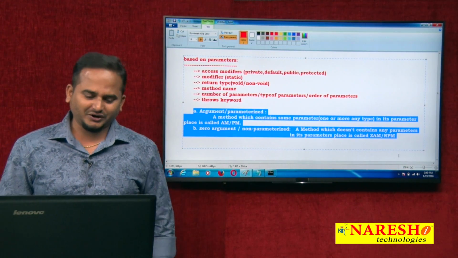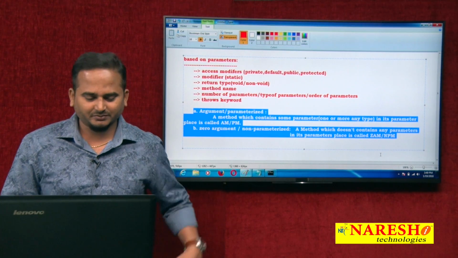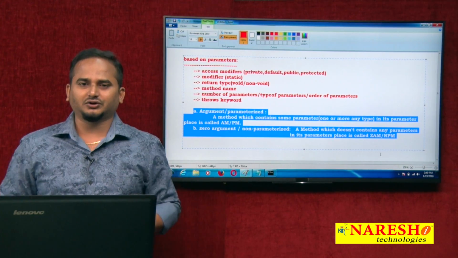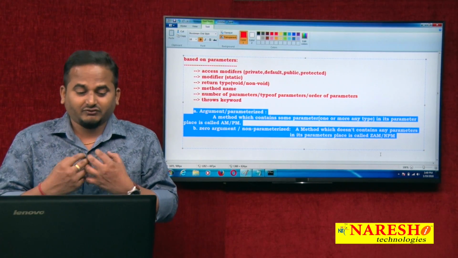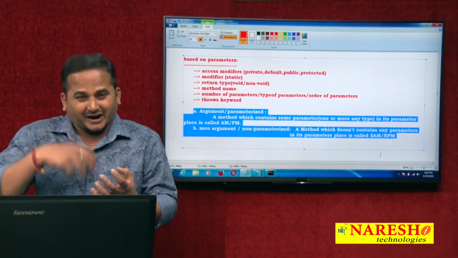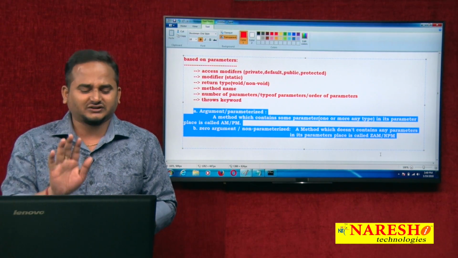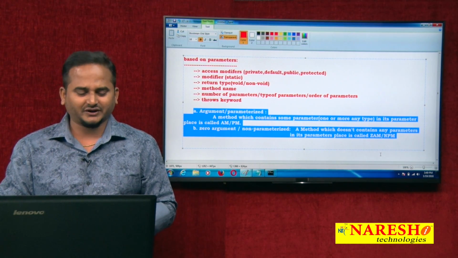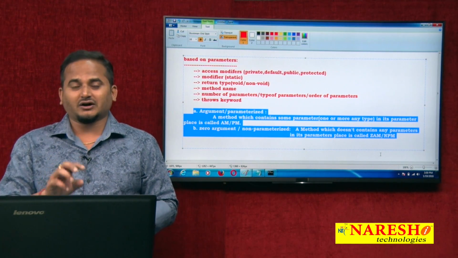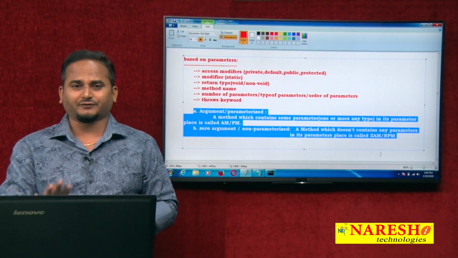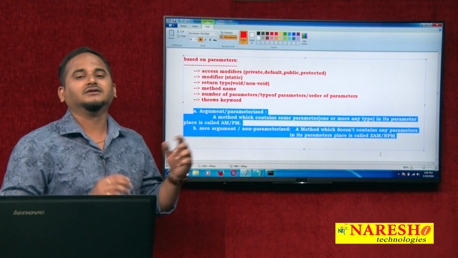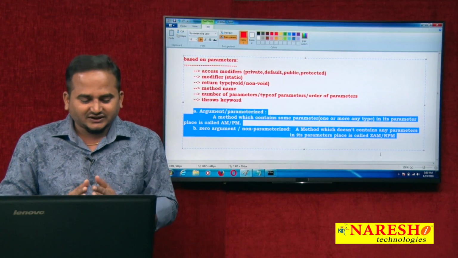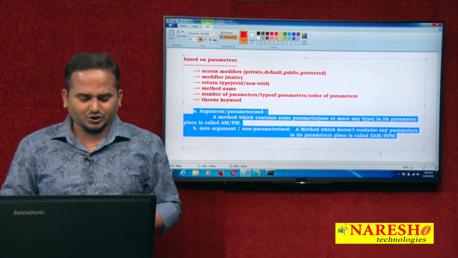So based on the fifth principle, to access the methods, we can highlight 2 types of methods. One is an argument method, another one is what? Zero argument method. When should we choose the argument method? Whenever we want to execute any logic by passing some input from the end user, then we should go for an argument method. If you want to execute any logic without passing any input from the end user, we should go for what here? Zero argument method. These are the main differences between argument and zero argument.